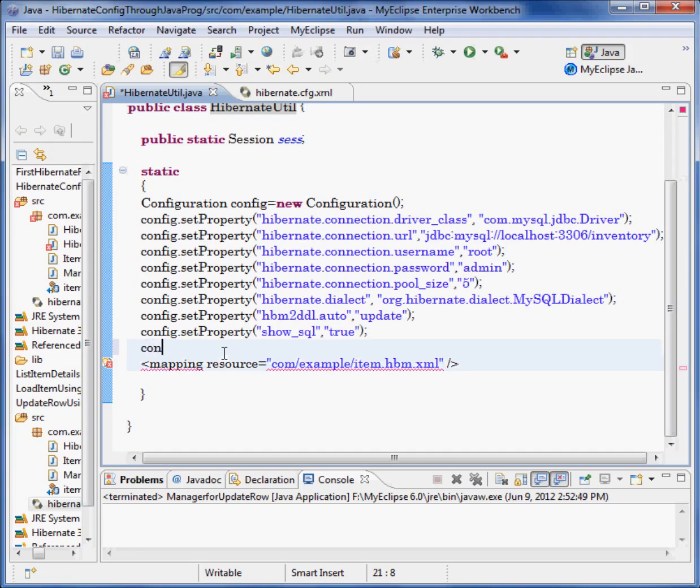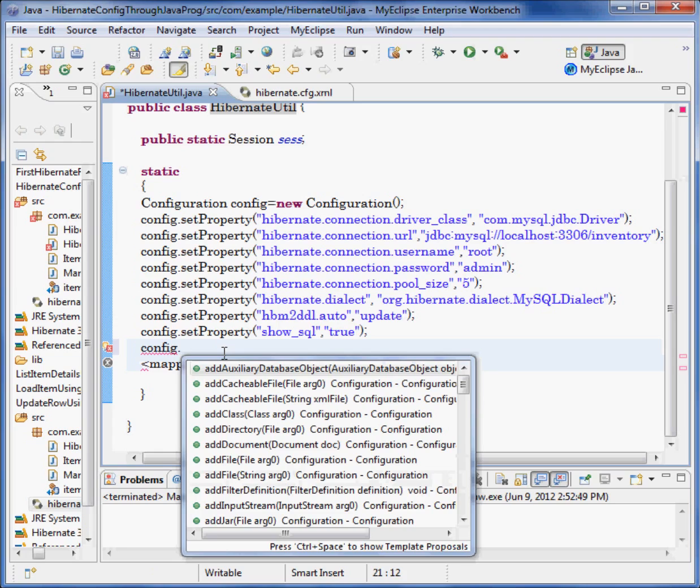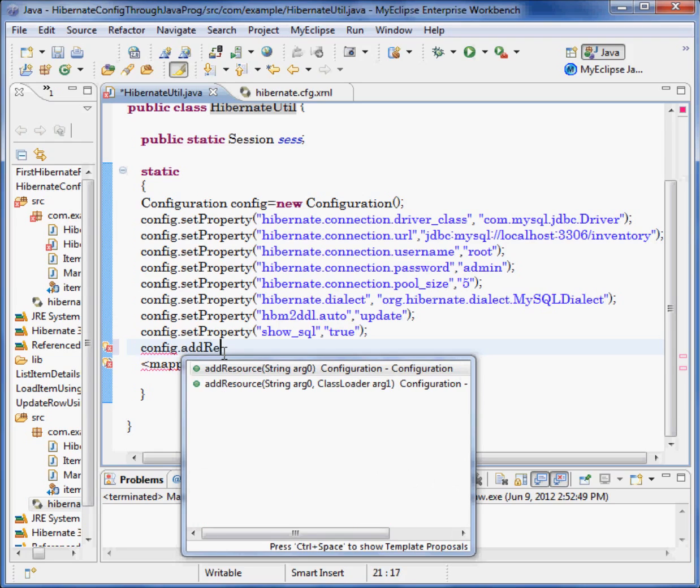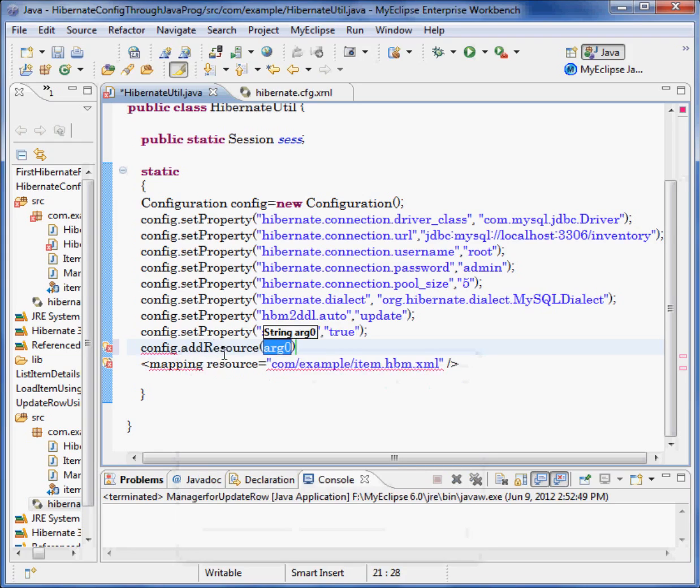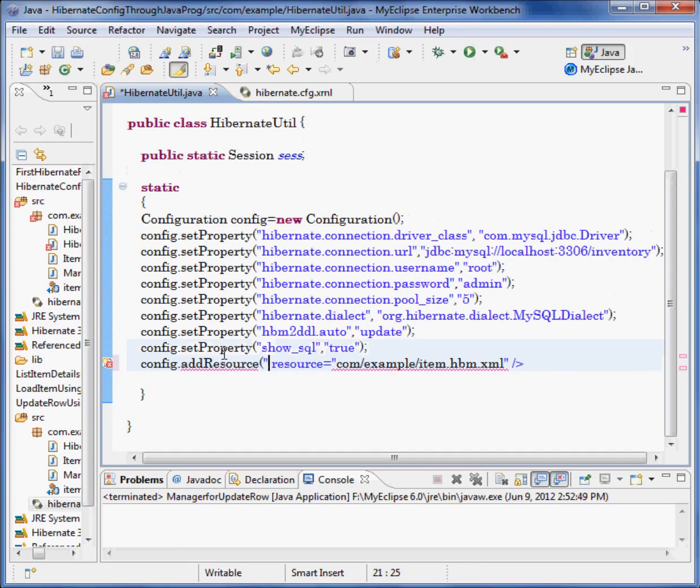I can say here config dot add resource. What resource you want, you just say double quotes and put your resource here, com dot this all, bracket, semicolon. Okay, so we are saying it is a com example item hbm.xml file. Save it.